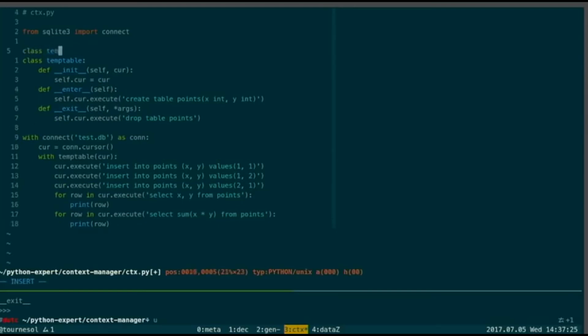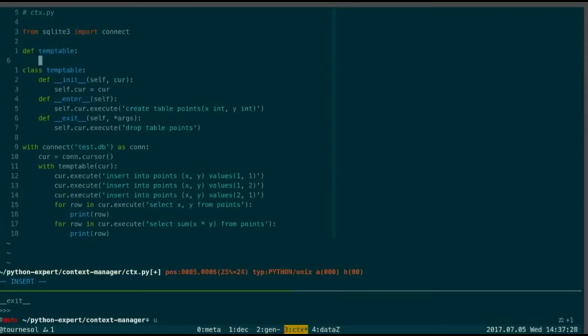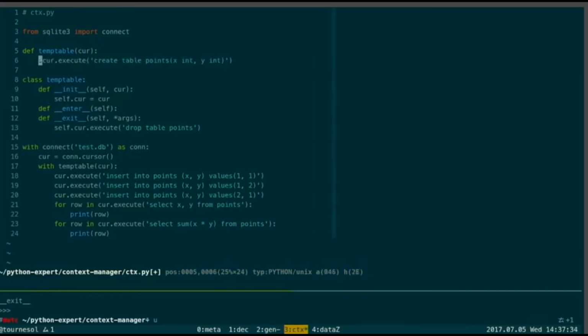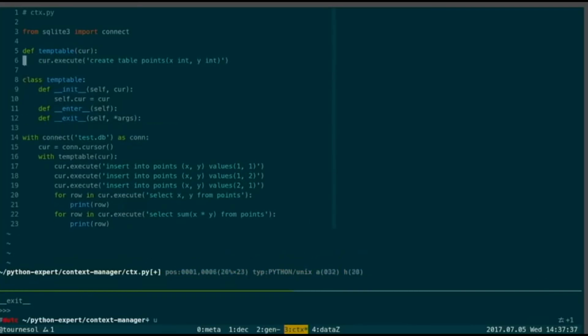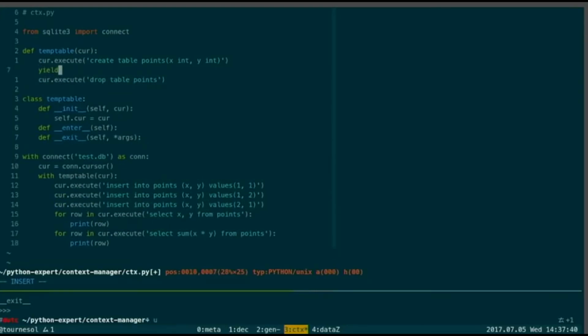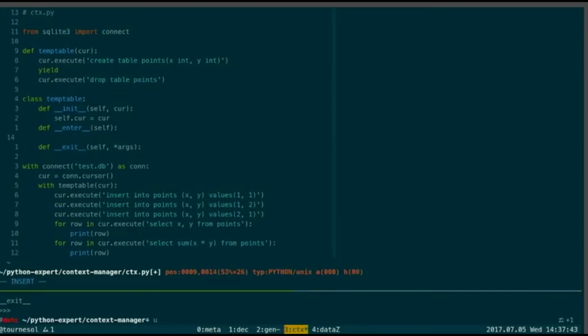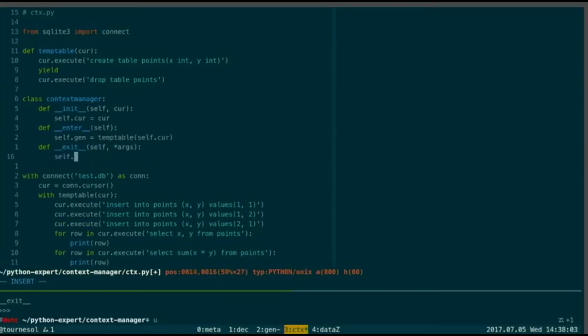So let's do it like this. Let's move this up here. Let's move this down up here. We'll put a yield in between the two. And here we'll just say temp table. We'll call this a context manager. We'll say temp table self.cursor. We'll create an instance of this, and then we'll just do next self.gen. I think that'll work.